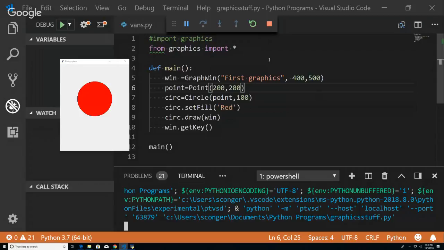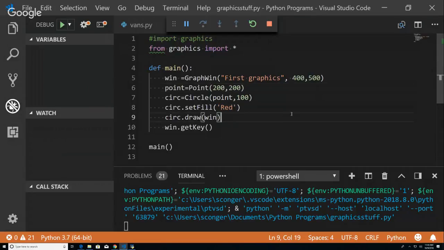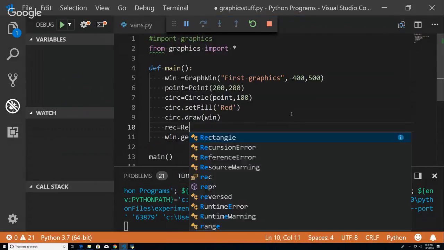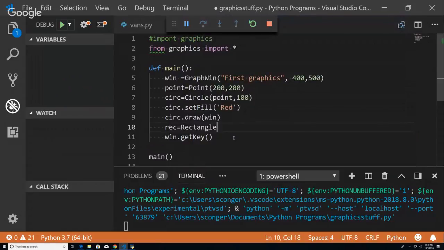So what if we wanted to draw a box around this? Let's do that. I'm going to say rec equals rectangle. So you have all these built-in shapes. Now for a rectangle, you need p1 and p2. And there's a couple of ways you could do that. You could declare a point like we did for this, or we could just give the coordinates. Self we'll talk about later, towards the end of the quarter. Right now you can ignore it.